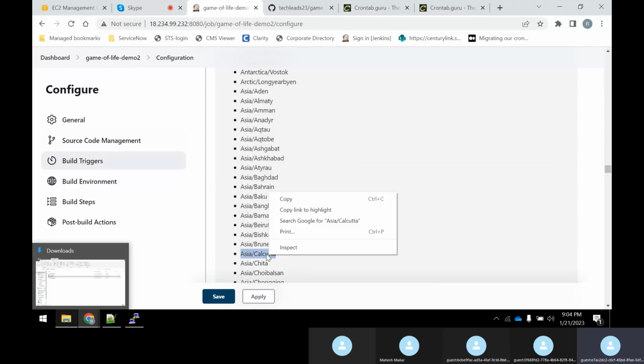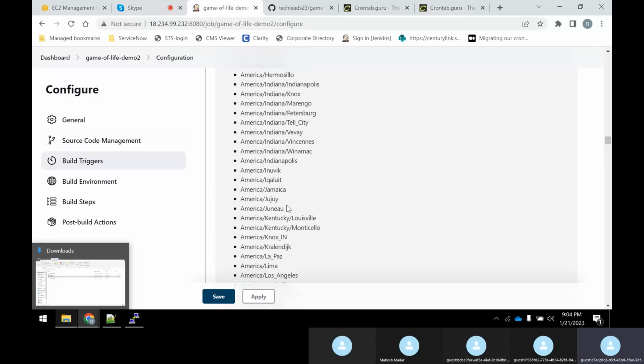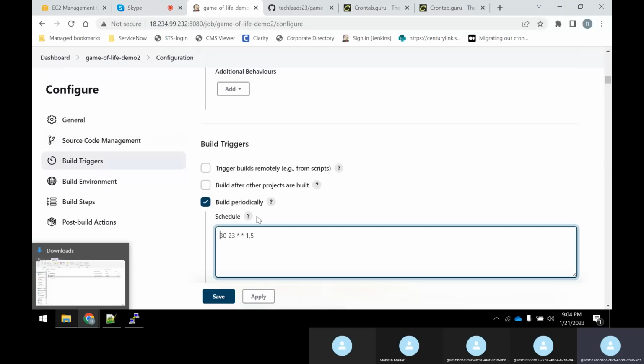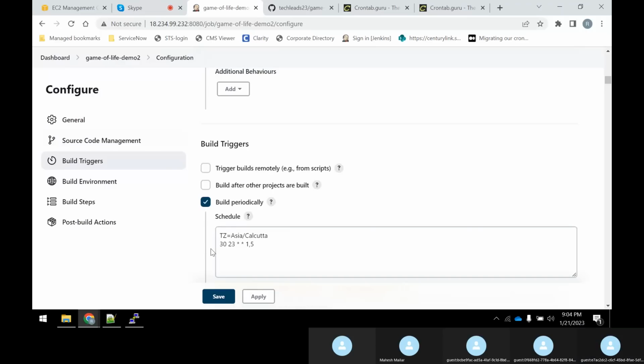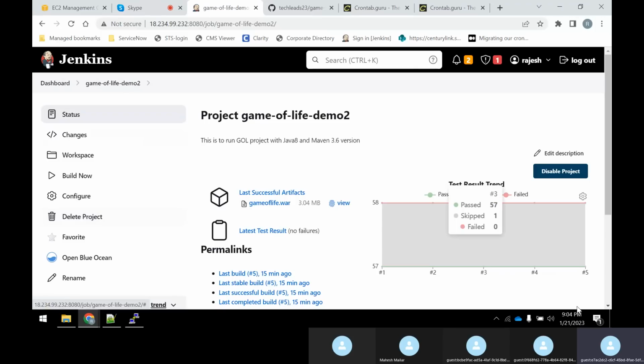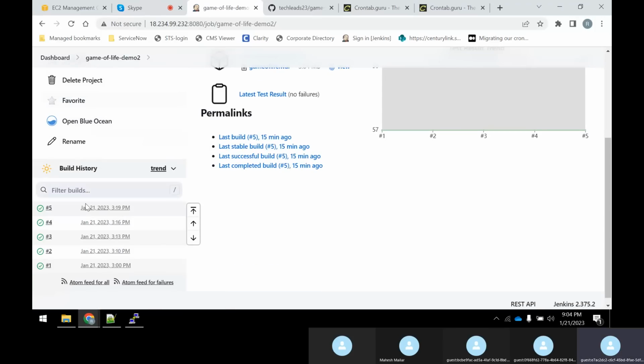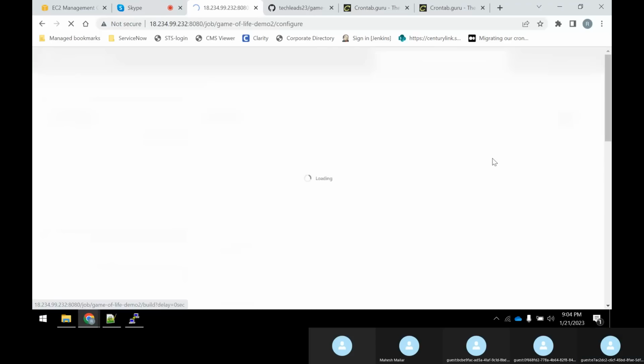So you have to copy this. You are saying, Rajesh, every day Asia timing, I need to build it. So you have to give it like this. Before that, you have to give TZ, time zone, equal to Asia/Calcutta. Like that you have to give. And then below it you have to give the time. Is it clear, guys? And you have to say save and apply. Now every day night time at 11:30 Asia time, that build will keep going on. Right? Clear?